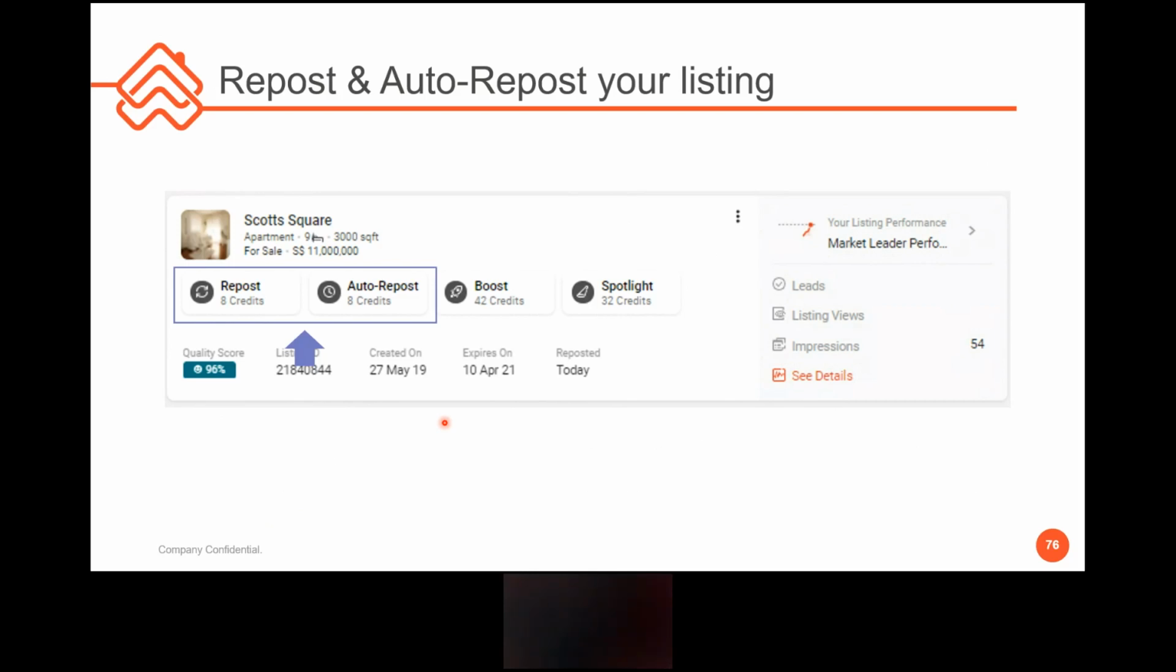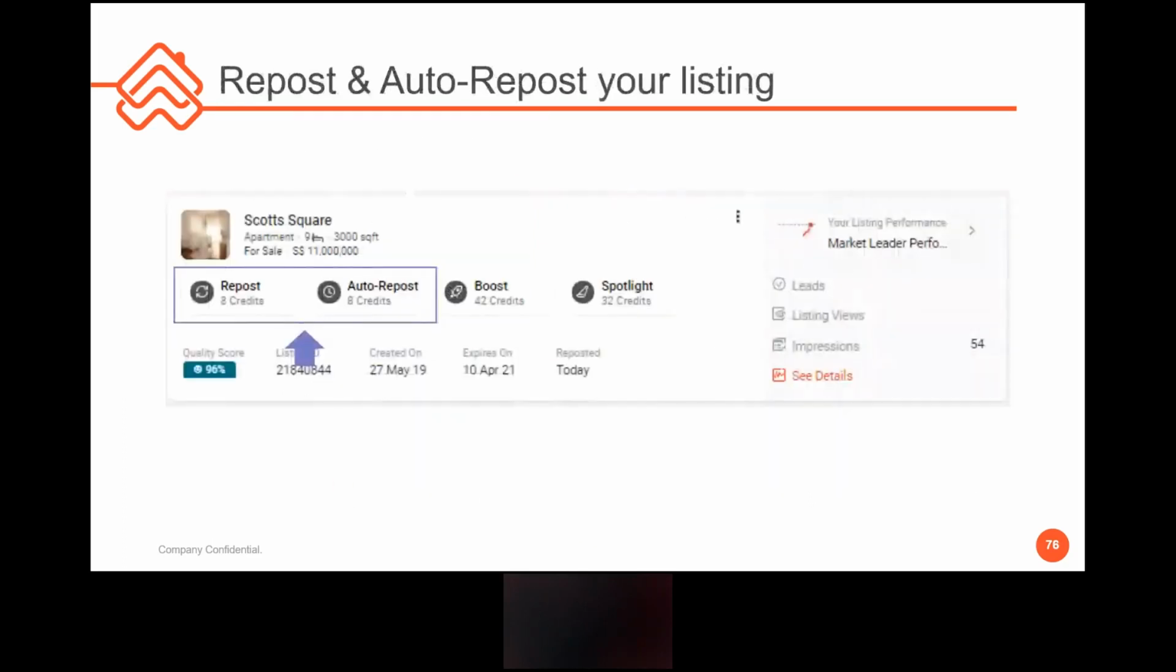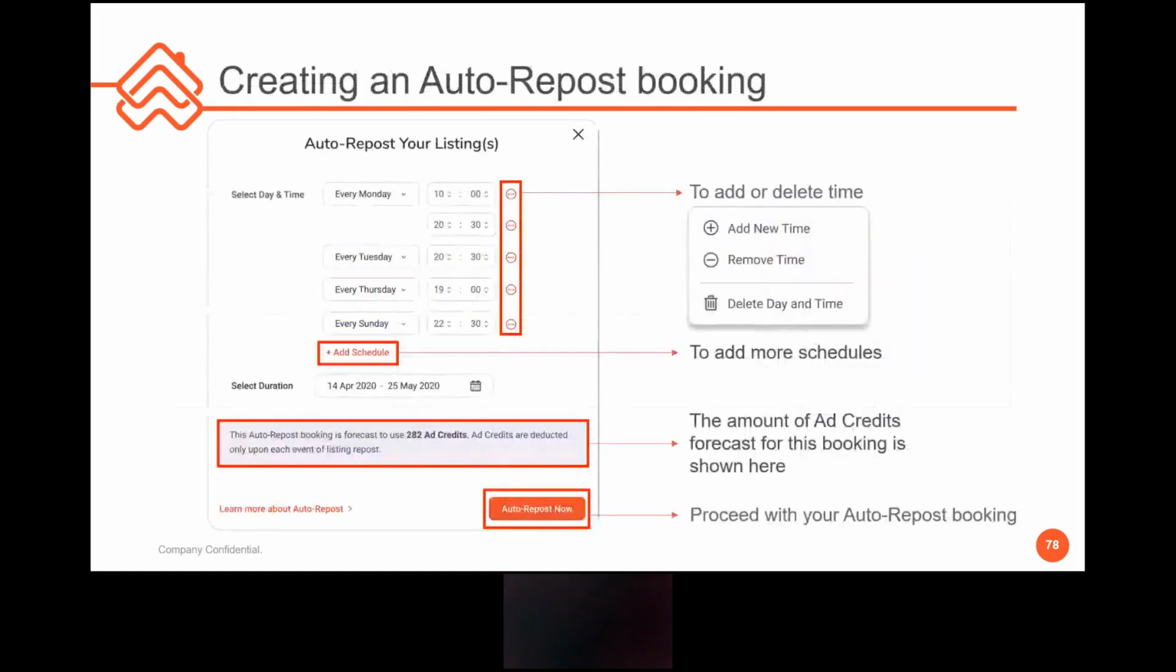So how to repost? Simple. Just click on repost. When you repost, it will just turn blue. So you've already reposted. Now you have something called auto repost here. Auto repost is very, very helpful, especially when you're pretty busy with other things and you want the AgentNet to kind of manage itself.